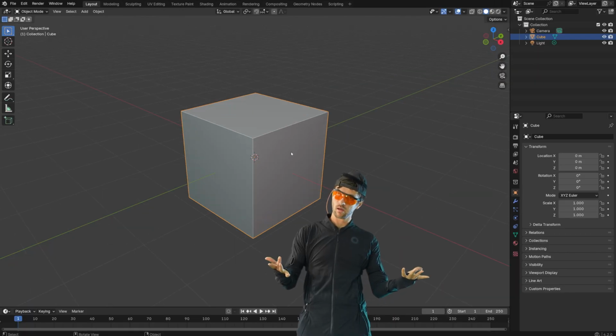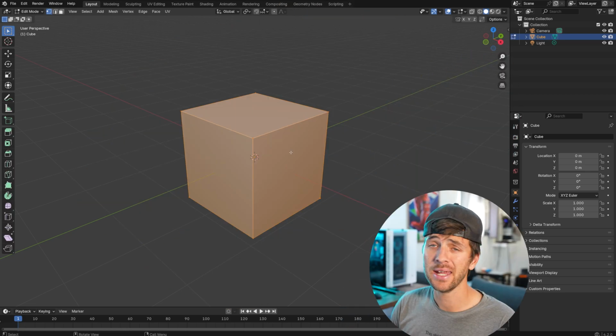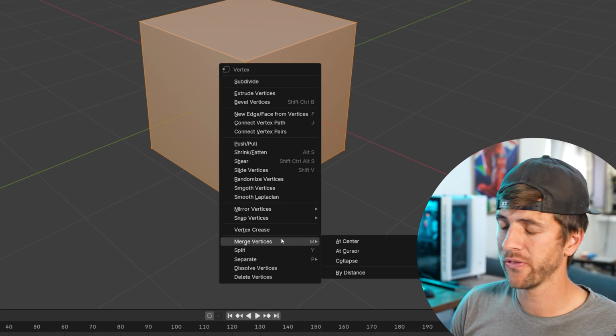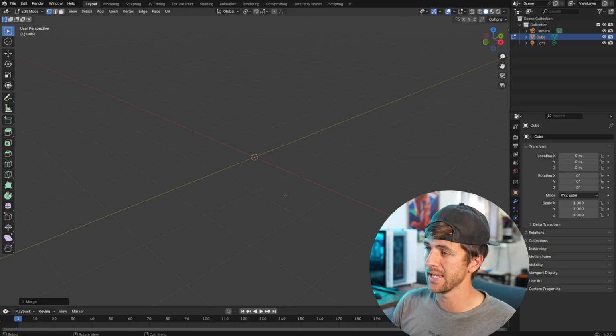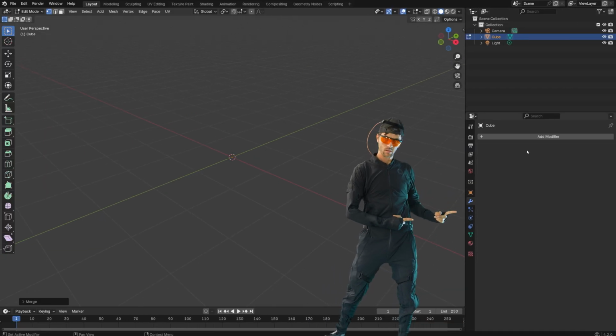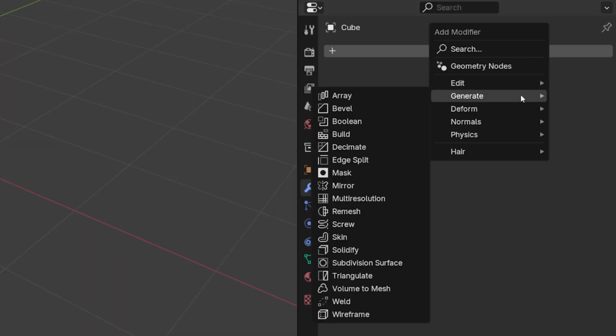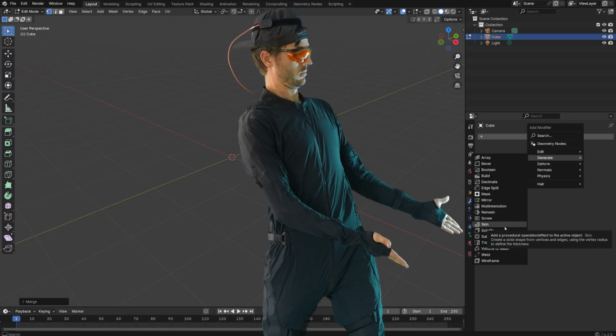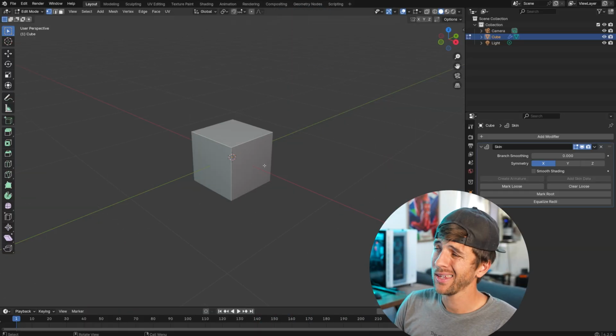Now with this default cube, instead of destroying it, I'm gonna tab into edit mode, right click, and merge those vertices down to the center. So we have a single point. Then hop over to your modifier tab, add a new modifier, choose generate, and skin. Our cube's back, in a sense.